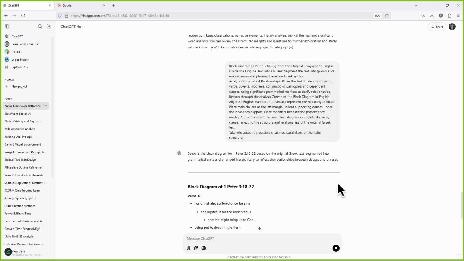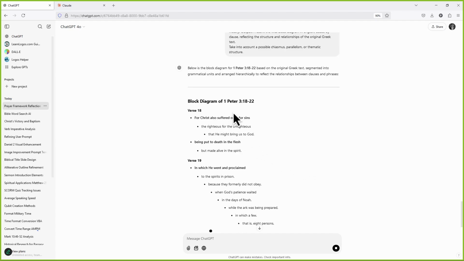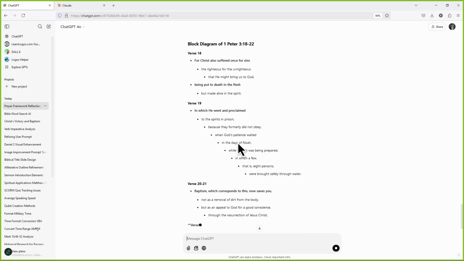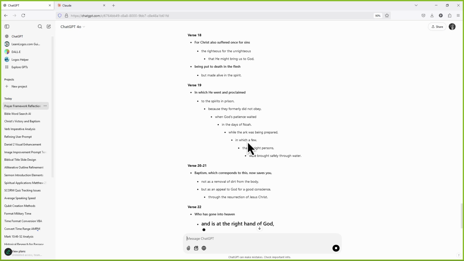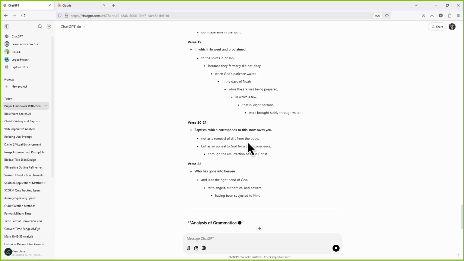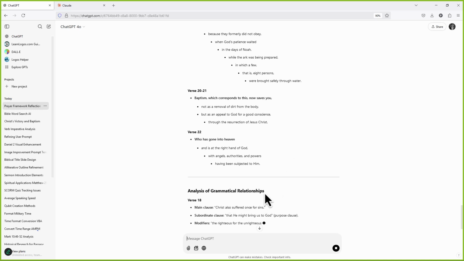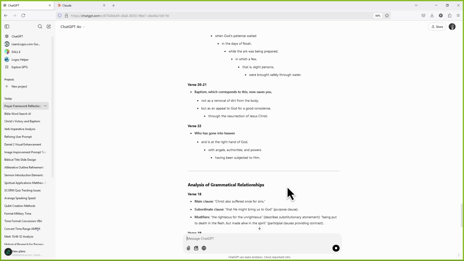There it is. All right. Now you can see the traditional block diagram. We're just indenting the text, and this can be very useful for looking. Okay? And so this is a nice visual with the indenting. But I also have an analysis of this grammatical relationship, so we understand these clause relationships.